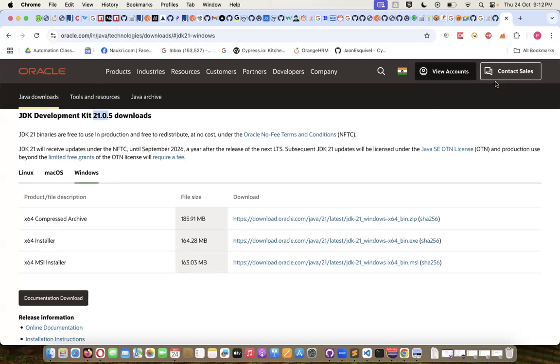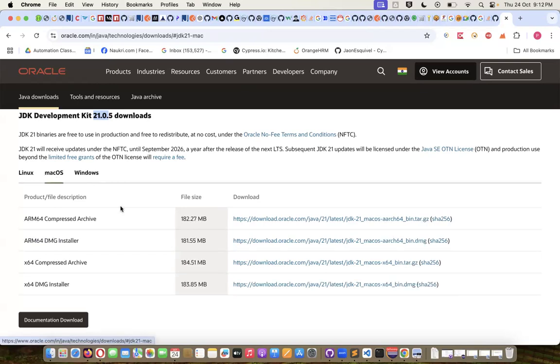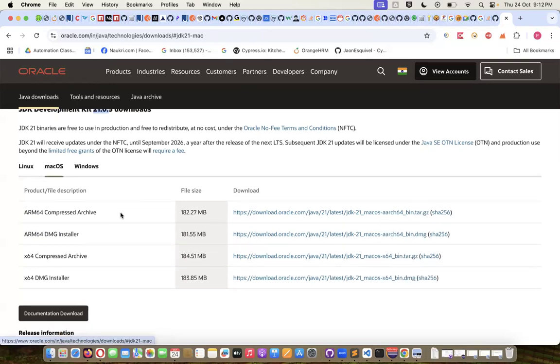Okay, it's a one-time activity, guys, and whatever editor you will be using, it will be applicable for all the editors, irrespective. Independently, second, those who are working on a Mac machine, guys, they can download the DMG file.